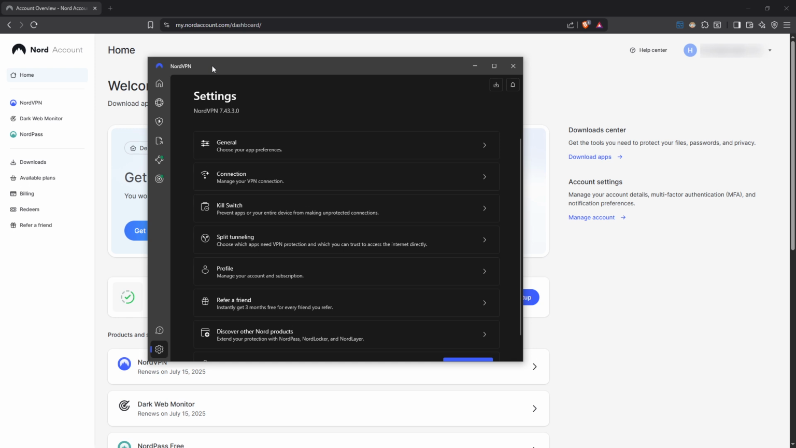Next, direct your attention to the left panel of the NordVPN app. At the very bottom, you'll see a gear icon, which is synonymous with settings in most applications. Clicking this will lead you to the settings menu, a vital part of customizing and controlling how the app functions on your computer. In the settings menu, you'll need to navigate to the section labeled General.